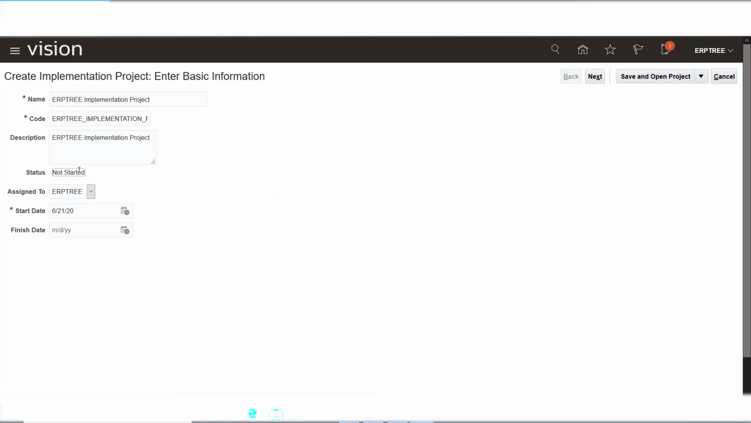Since we are creating the project, yes, the status is not started. Once we create the project, whenever you start doing the setups, you can update the status to started, in progress. Now we are creating this project from which user? ERPTREE user. That is the reason the system is assigning this project to the same user. If you want to change the assignment, you can assign to another user also.